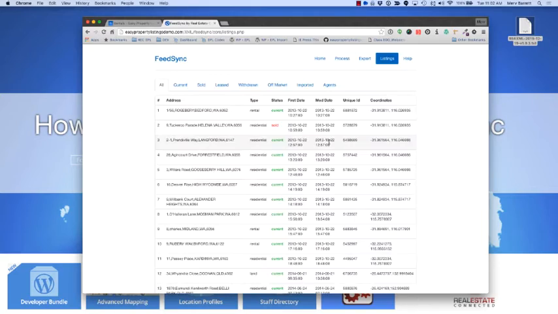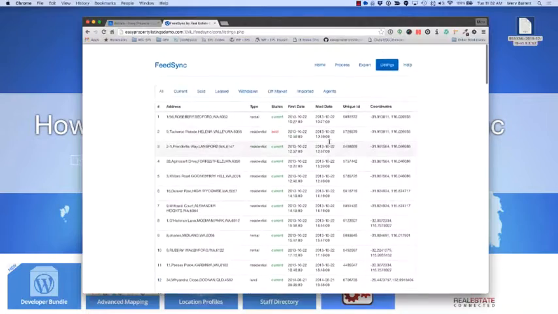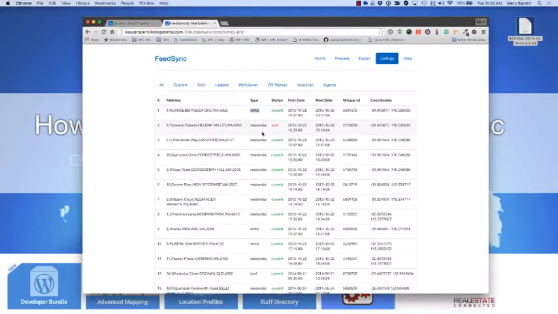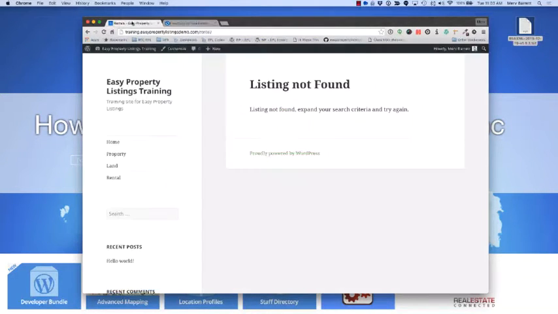So we have a look at our FeedSync, which we've done in a previous video. You can see there's a stack of listings here ready to be imported. We've got some rentals, some residential, land listing types to import. So we're going to jump over to WordPress and go to the dashboard.